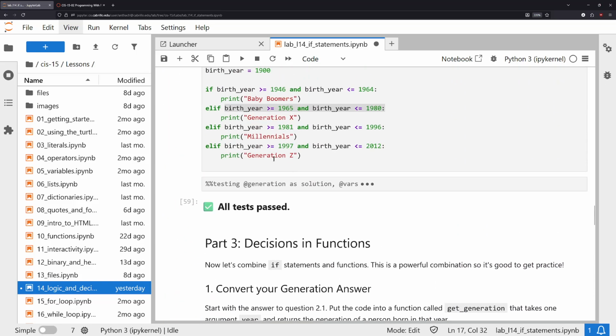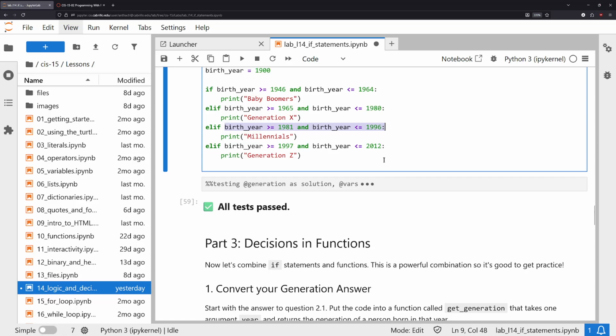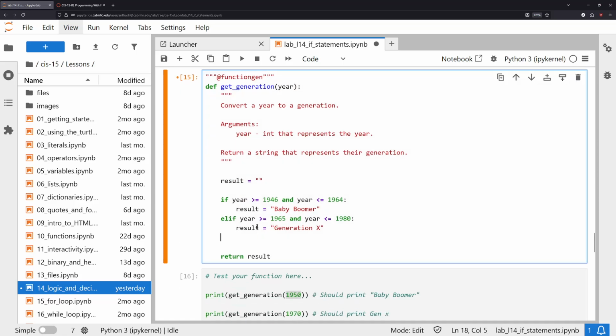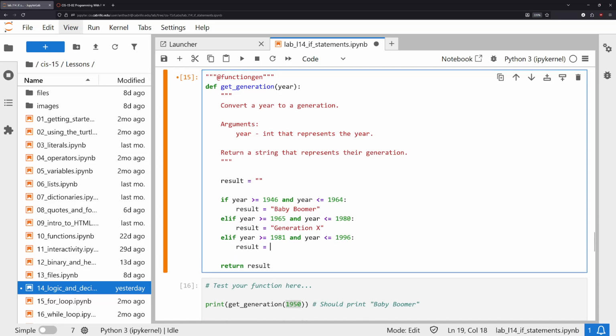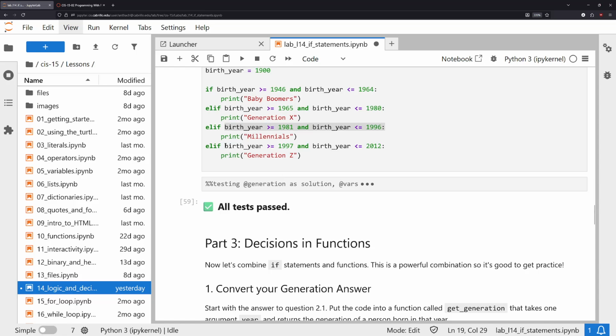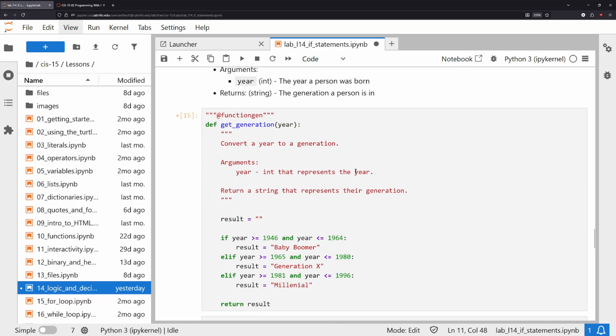So the rest of these are millennial. So millennials right here, you paste this. Else if this, and then result is equal to millennial, and then finally Gen Z.